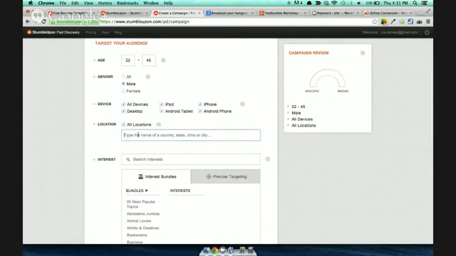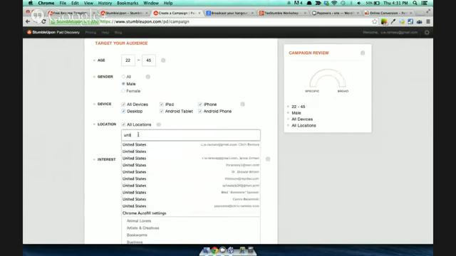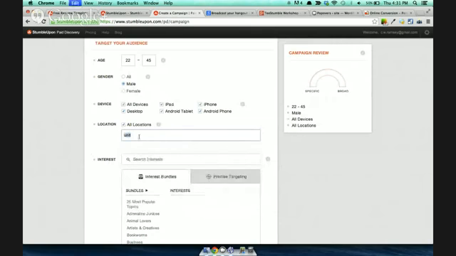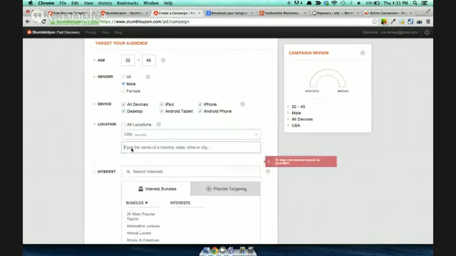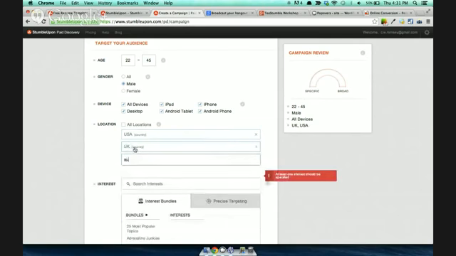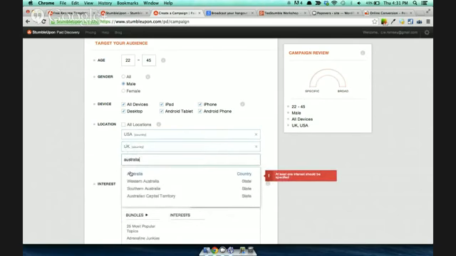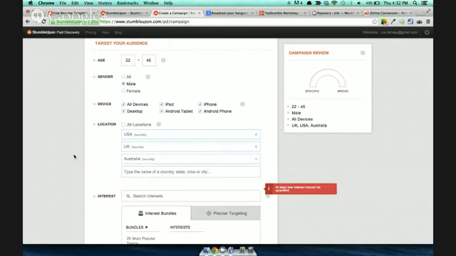And location, I'm just going to add kind of the big three. United States, United Kingdom, might be under UK, there we go, and Australia. So those are kind of the big countries that, in my opinion, are willing to spend the most money online. So we're going to focus on those three.